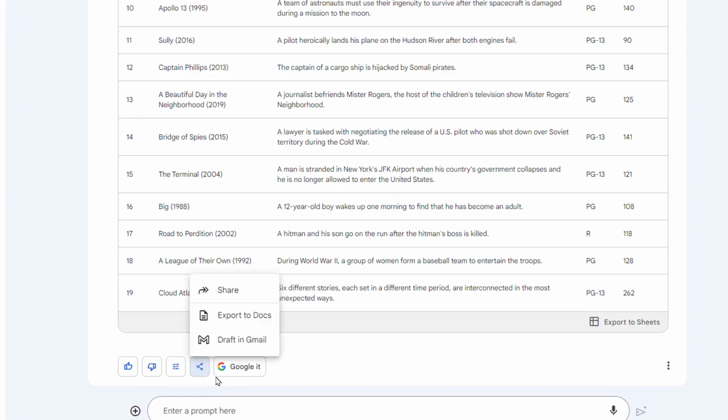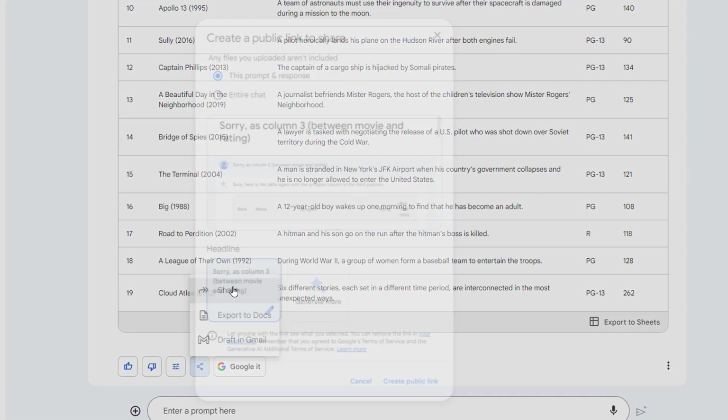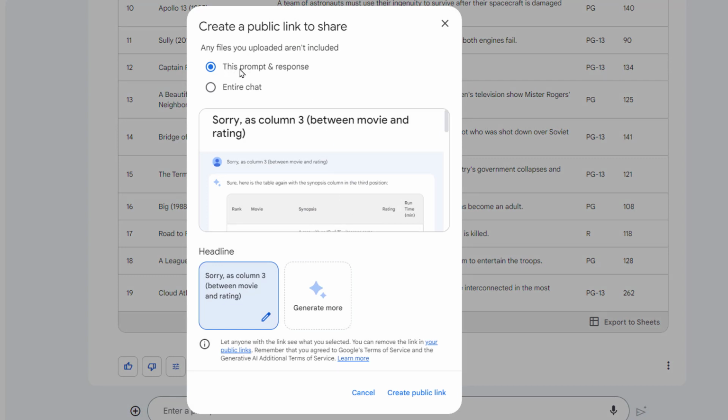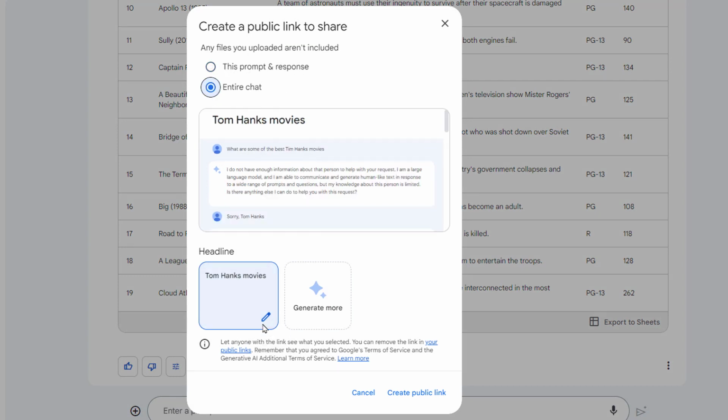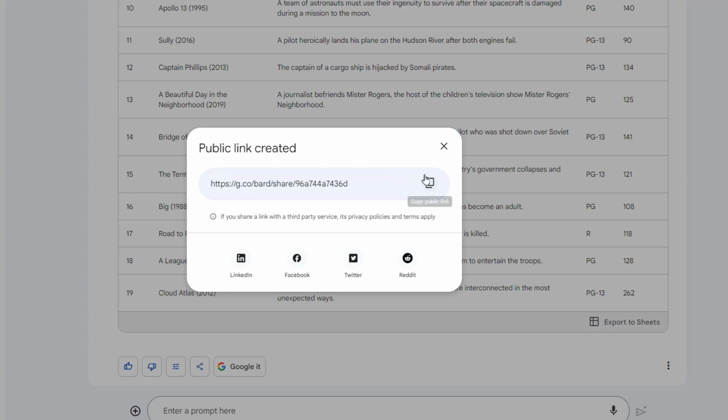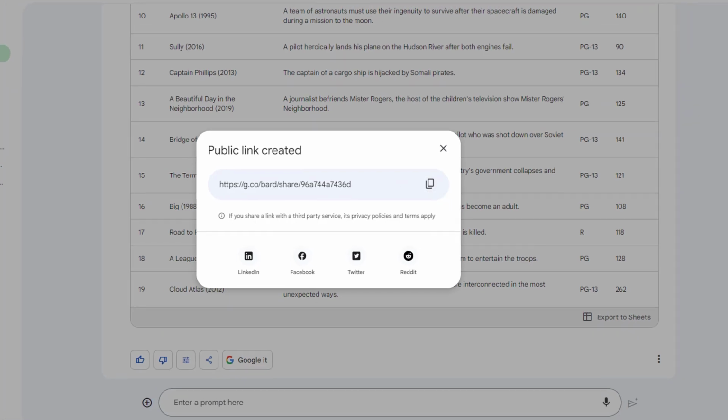While we're at that, notice that you can also choose to just share the link. When you come here, you can say, I need this prompt and the response, or the entire chat, and give me a headline or whatever else, and then create the link. So let's say I do that. I create the public link. I can then share this public link, and I can open this up in another tab.